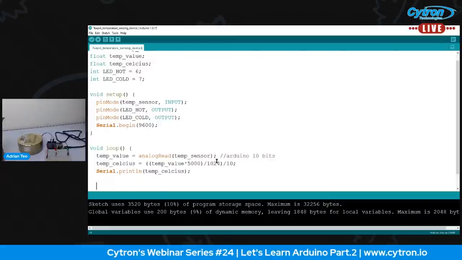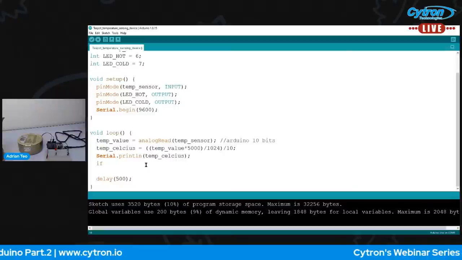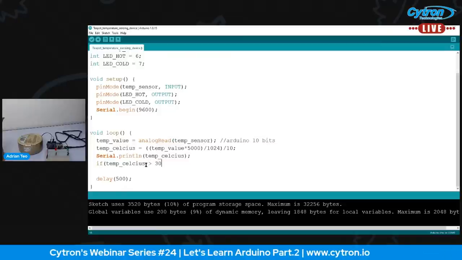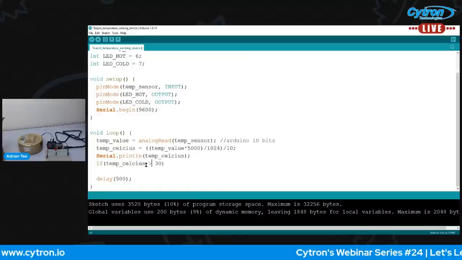Next, we need to use the if else. This is what we are here for, the if else. So simple as that: if the temperature Celsius is greater than 30 degrees. Simple, right? Greater than 30 degrees or greater than or equal to 30 degrees.